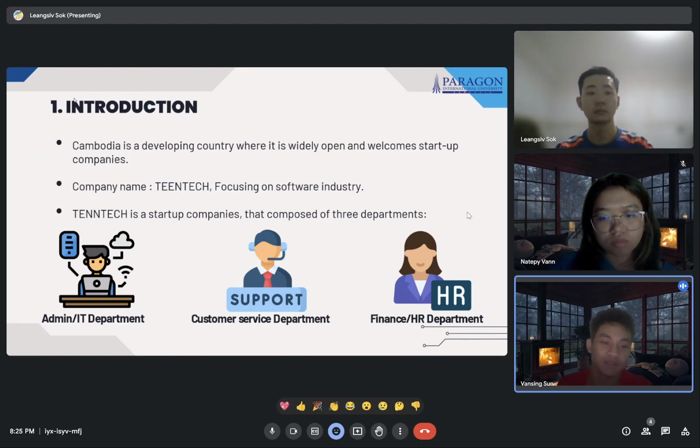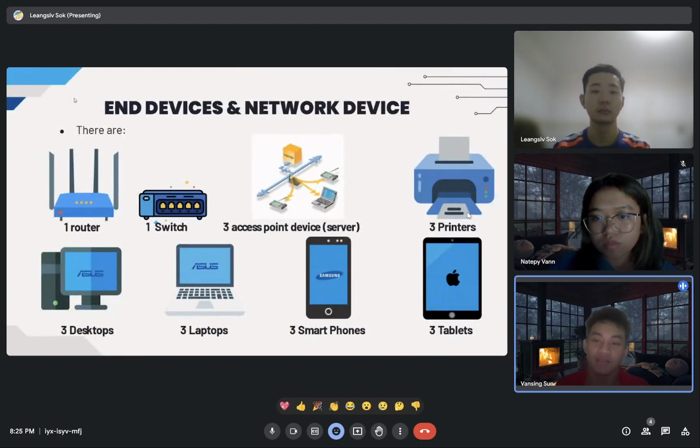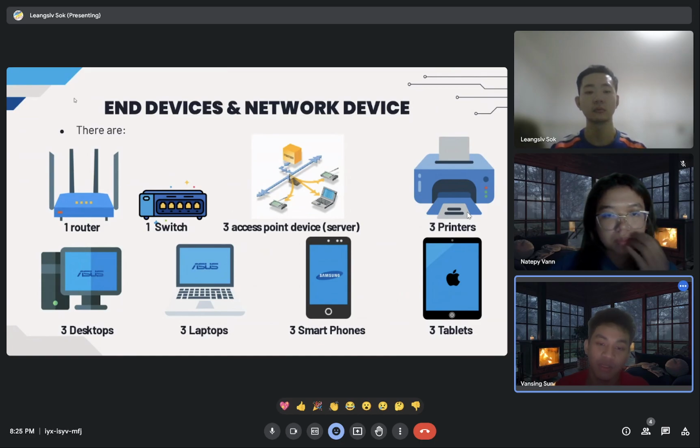Next slide, please. Here are the end devices and network devices that we are required to have, such as one router, one switch, three access point devices, which act like a server connecting each device, three printers, three desktops, three laptops, three smartphones, and three tablets.